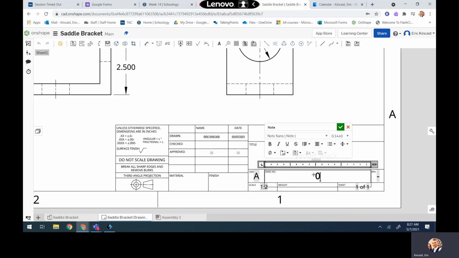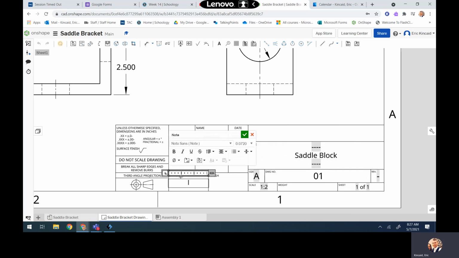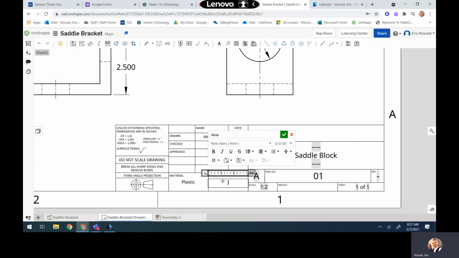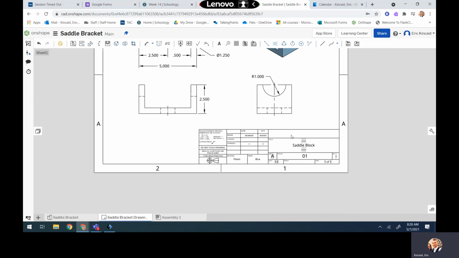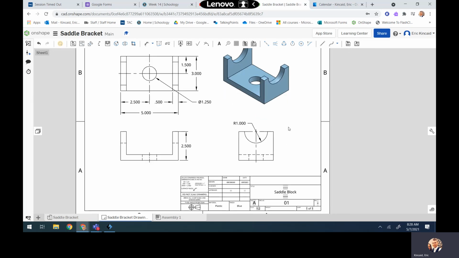Drawing number 1, because we haven't done anything beyond in this project. Material is plastic. My goodness. Plastic. All right, and finishes on, in my case, blue. If you change the color, you can make it black for ABS, something like that. Totally up to you, right?